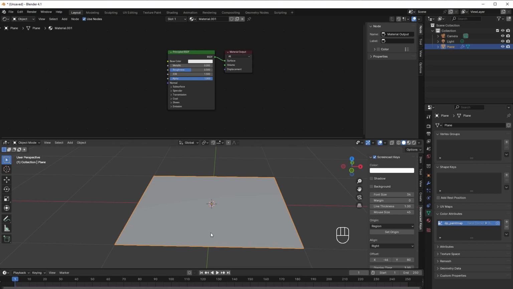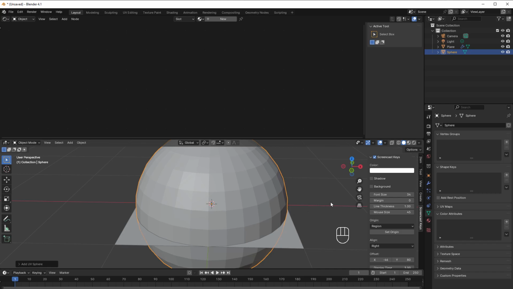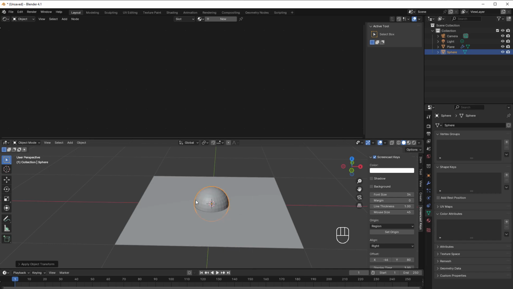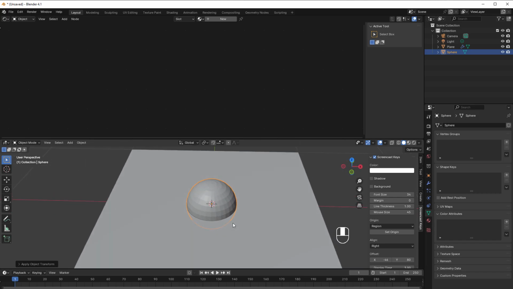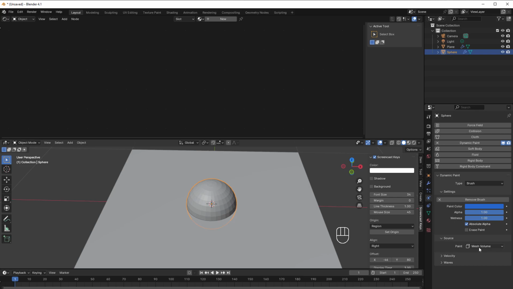And now when we have the canvas ready, we need a brush. And we can use whatever we want. So I just use the UV sphere. So I press Shift A, Mesh, and a UV sphere, and I shrink it by pressing S and Control A and scale. So I apply the scale here, and that will then be the brush, which means that I go out now again to the physics, press the dynamic paint, but use the type of brush because I will paint with this.